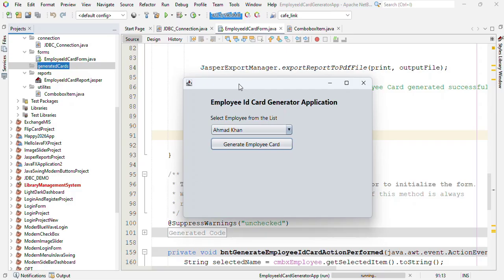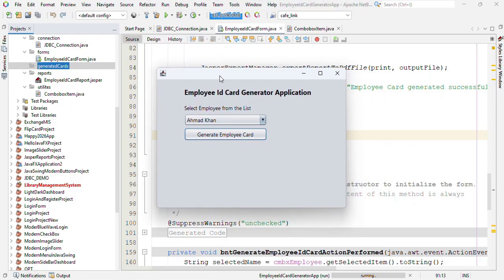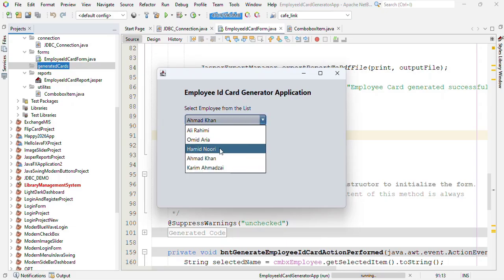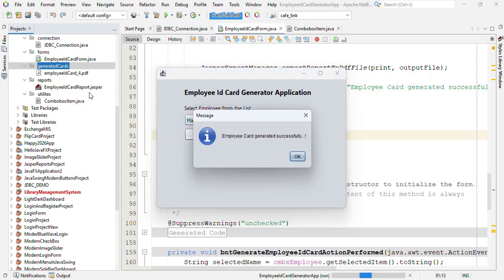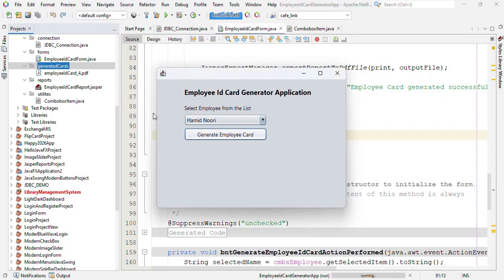Yesterday we designed this simple application using JavaScript. As you can see, we have an employee ID card generator application. Now the user can generate an employee card in a simple manner. When the user selects an employee from the list and clicks on this button, a new card will be generated successfully. As you can see, the new card is generated, there is no problem. Let's open that.